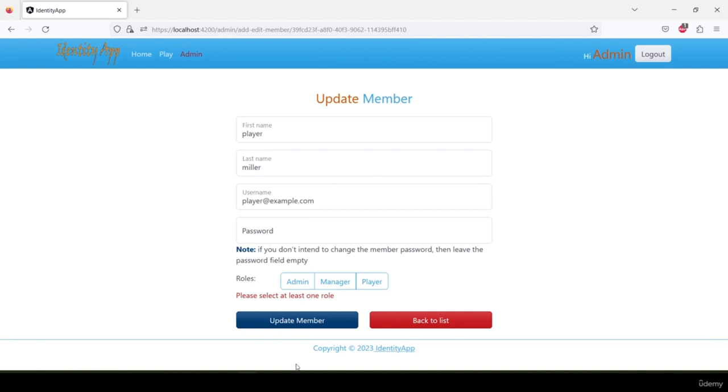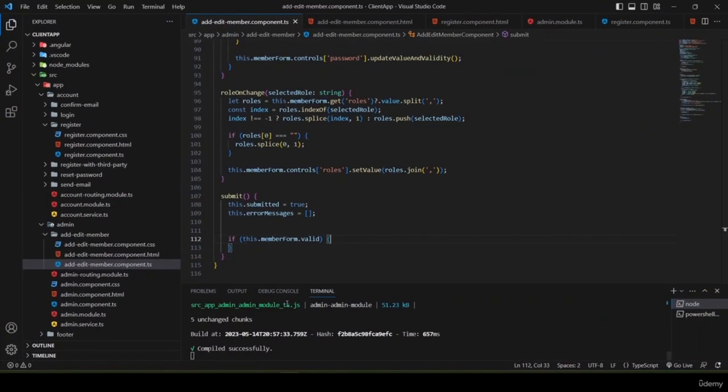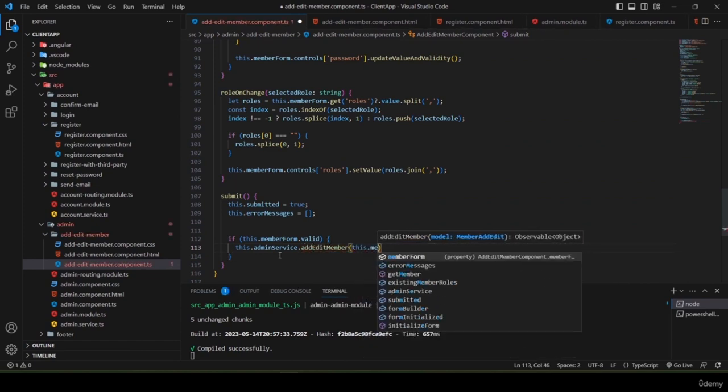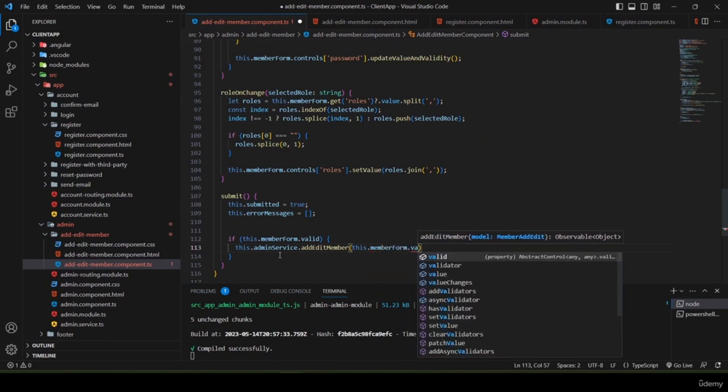Okay, let's finish submission for add-edit-member. If I go back to add-edit-member.component.ts, inside my submit, if the member form is valid, then I'm going to call this.adminService.addEditMember, and we can pass this.memberForm.value.